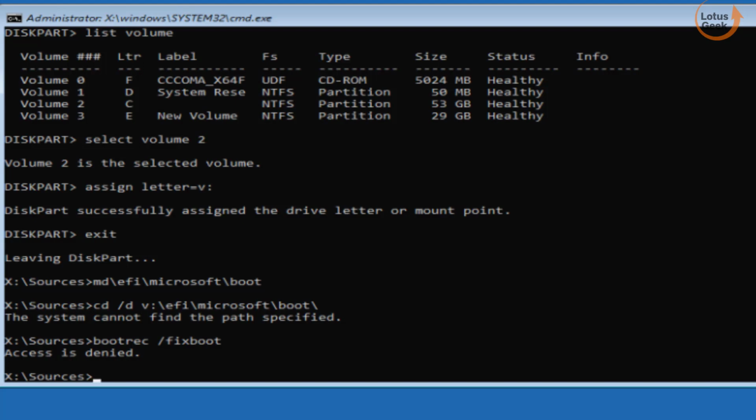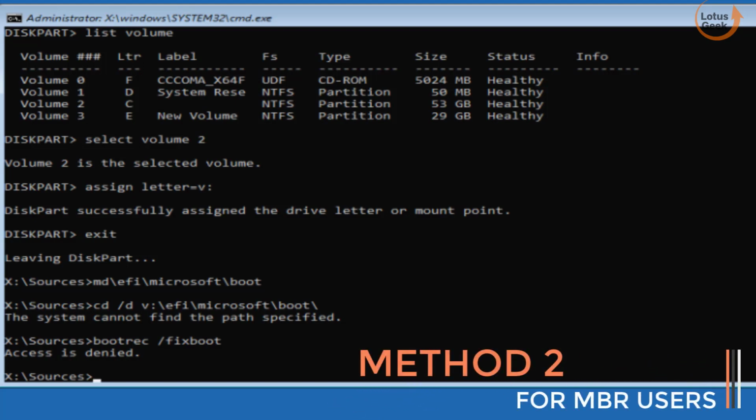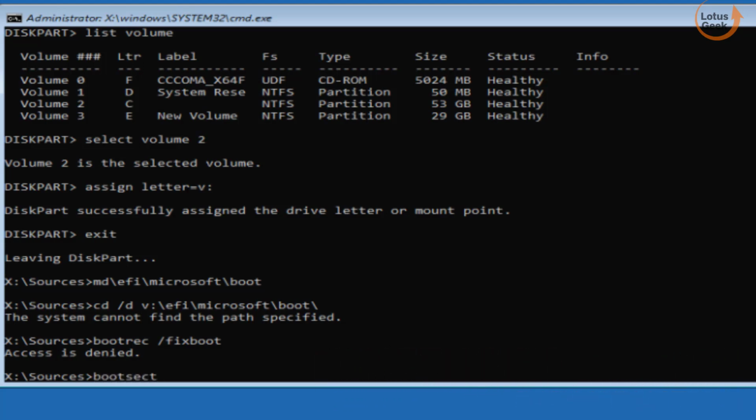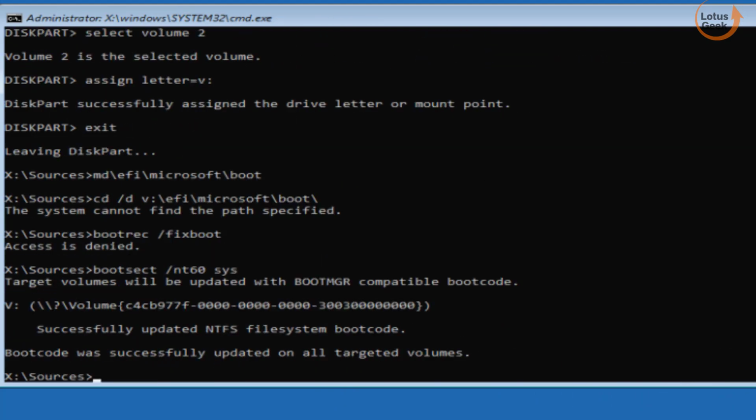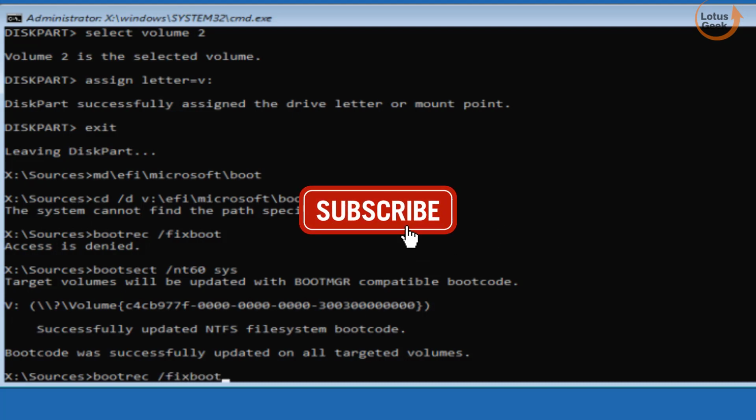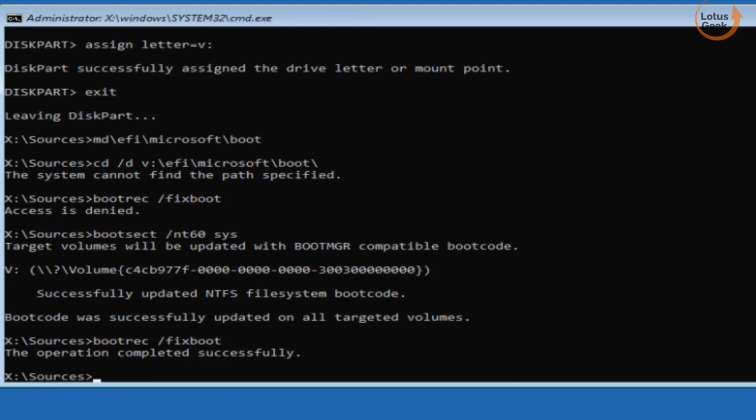Now for those who have an MBR BIOS, type the following command: bootsect /nt60 sys. Now type the command again, which is bootrec /fixboot, and then hit the enter button. You can see the operation is completed successfully.